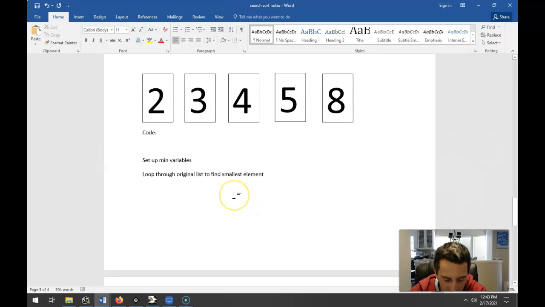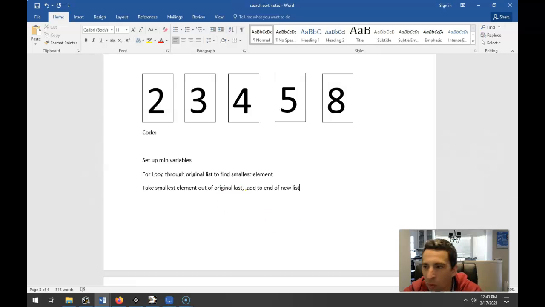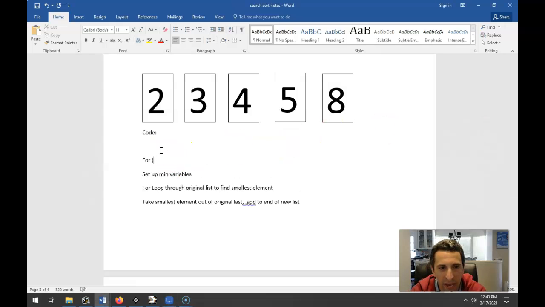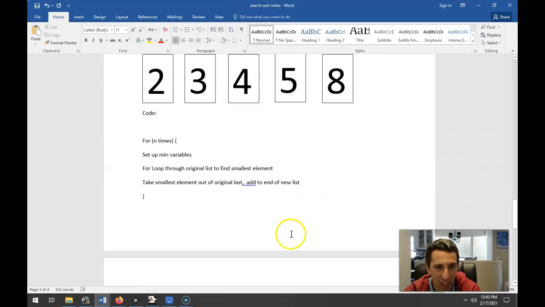And then once I've found the smallest element, after I've looped through the whole thing, so this is obviously a for loop, then after I've gone through that whole loop, I'll take the smallest element out of the original list and add it to the end of the new list. And then I'll just repeat this whole thing n times. However many elements are in the list, if I have 5 elements, I need to find the smallest, take it out, and add it, 5 different times. Okay, so that's the strategy behind selection sort.